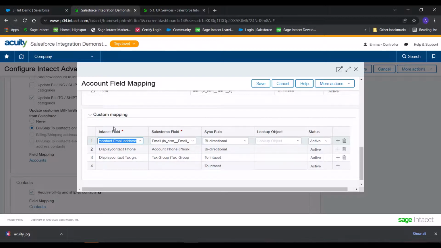So for example, I can take my email address and have it, instead of it just updating from Salesforce, if that email address is updated within Sage Intacct, we can have that pushed back bidirectionally into Salesforce. And I've done that for a couple of other standard fields as well. But we also have this ability here to include custom fields as well.